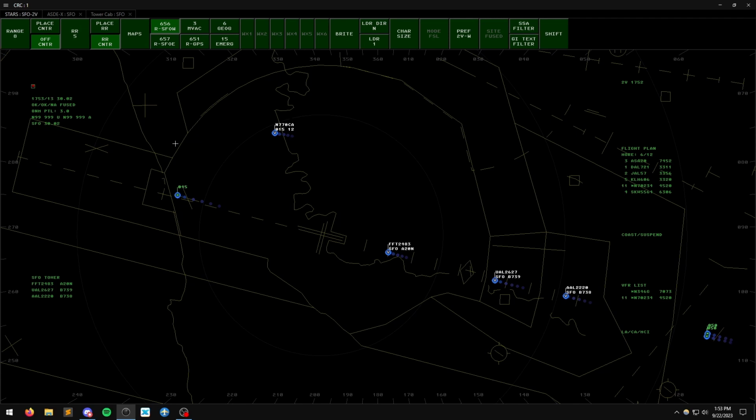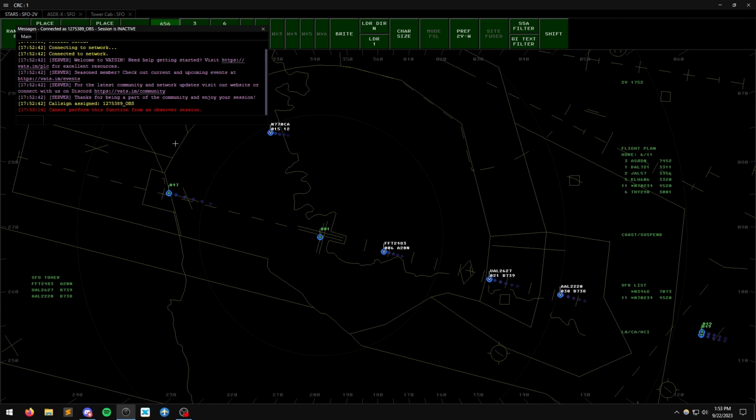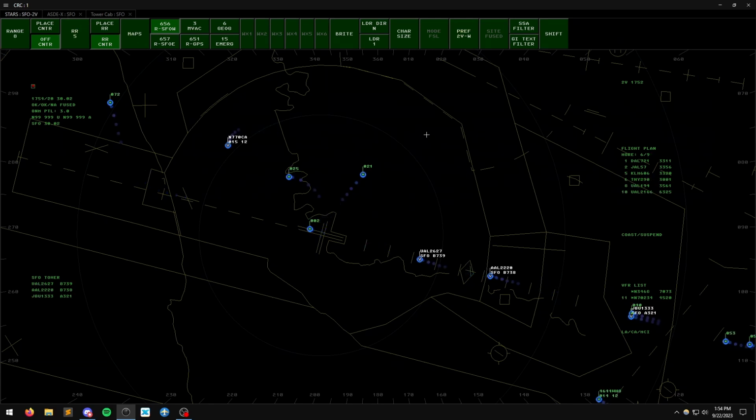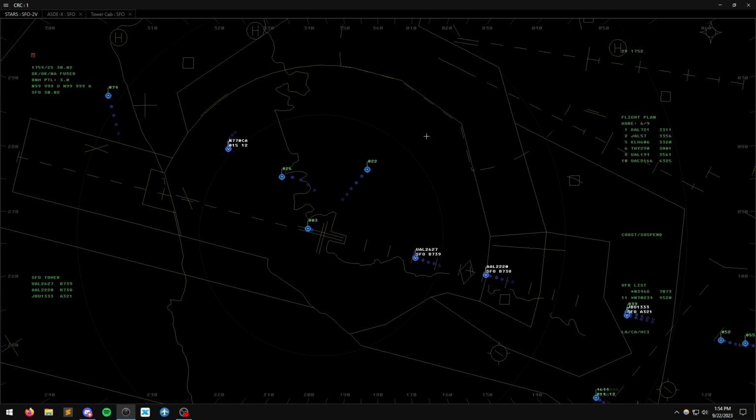Note that a new difference in CRC is that we have to activate our session. To do this, we can either select it from the drop-down menu in the top left again, or by pressing Control-Shift-F12. This will activate our session and prepare us for our controlling. Note, on the Stars display, you can press Control-F8 to remove the DCB toolbar at the top, similar to how you can click the button in the ASDEX to remove the DCB at the top.